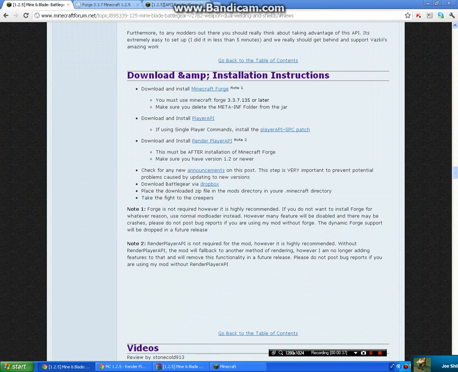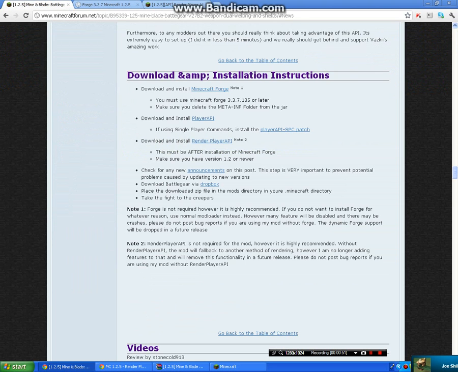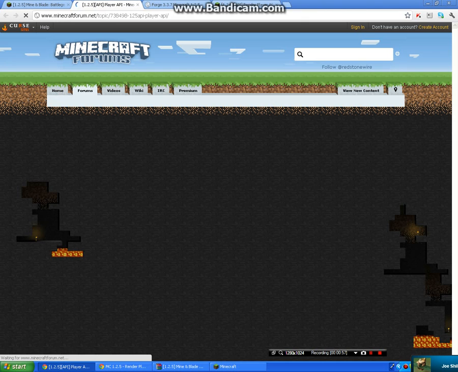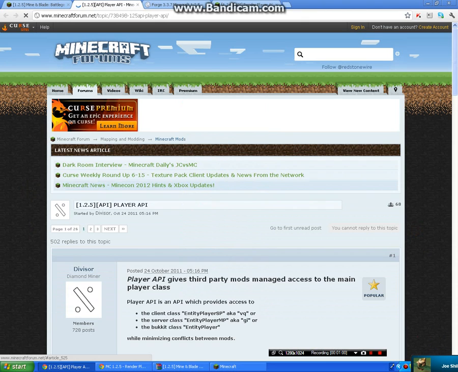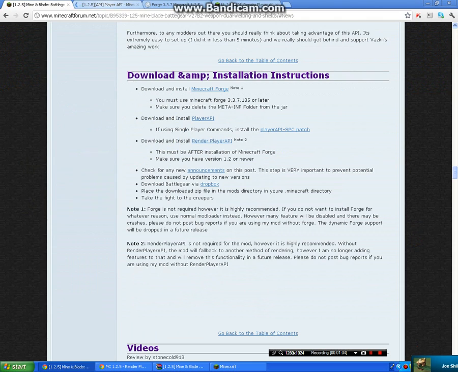There'll be a link to the Mine and Blade Battlegear actual mod, and you're going to want to download Minecraft Forge here, and you're going to want to download the Render Player API, which is here, and then the Render API, which will be here. I'll have a link to all of these in the description. I recommend downloading them via AdFly, but it's your decision really. So yeah, links for all those will be in the description.